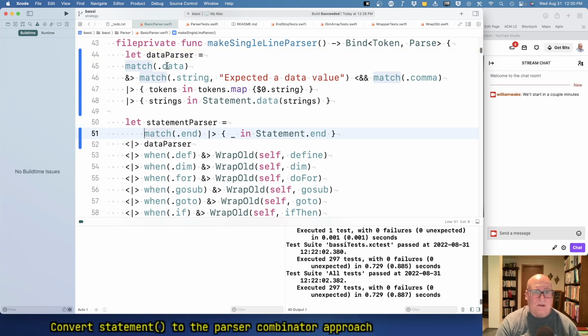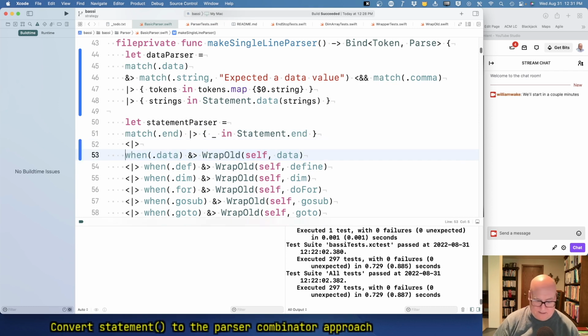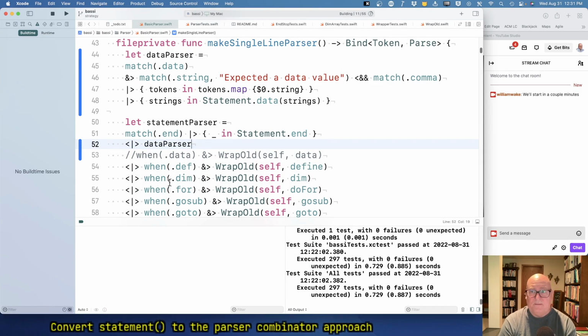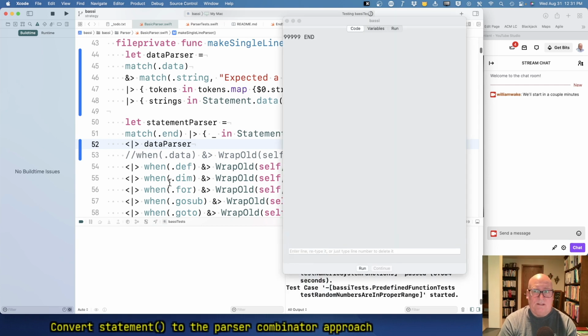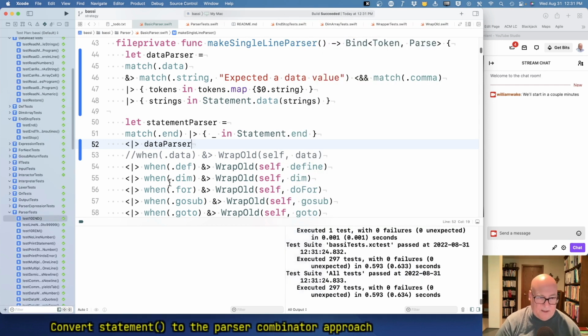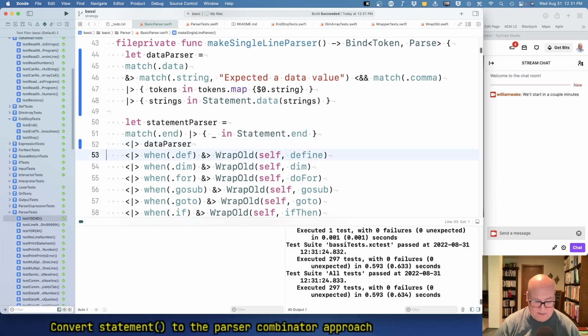Okay, so we're saying you can match a data statement, do all this stuff rather than calling the wrap old. Let me just comment this one out and call data parser. Data parser. Okay, so this data strings separated by commas, convert the tokens to strings and use the strings. Okay, and this should all pass. Sometimes these things work better than others. Yep. Okay. So this is a data statement.